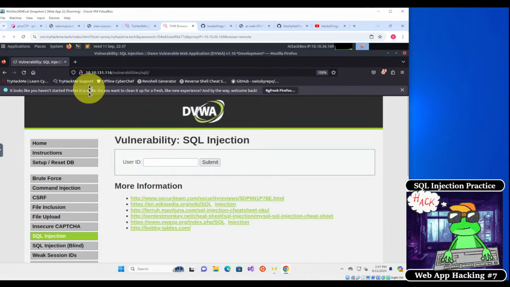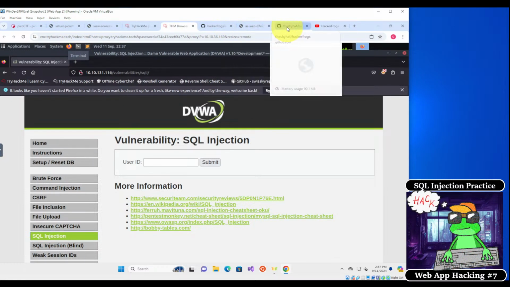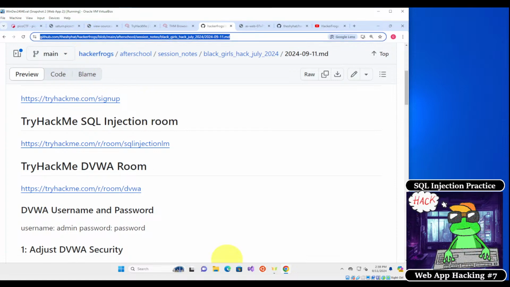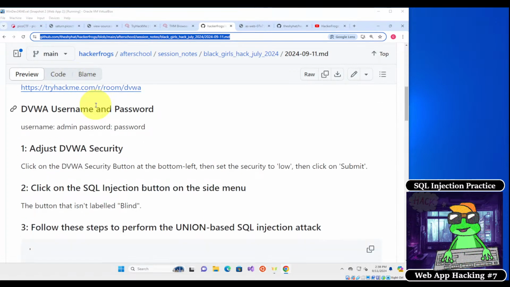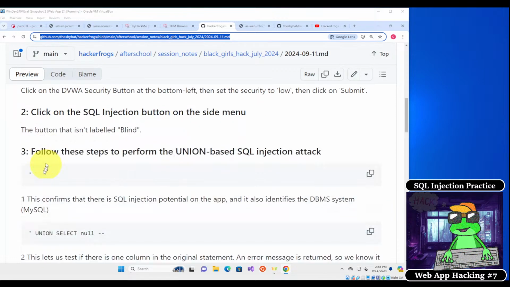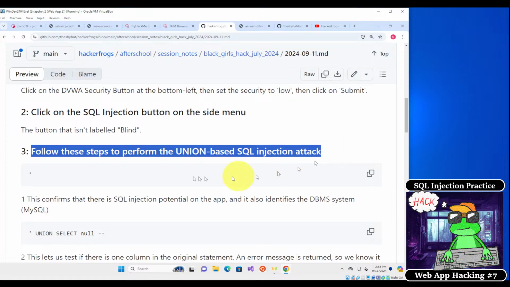So inside of the GitHub page, which is over here. No, this one. Okay, and I'll provide the link to that. So there's this header here, TryHackMe DVWA room. So in step 3 over here, it says follow these steps to perform the union-based SQL injection attack.